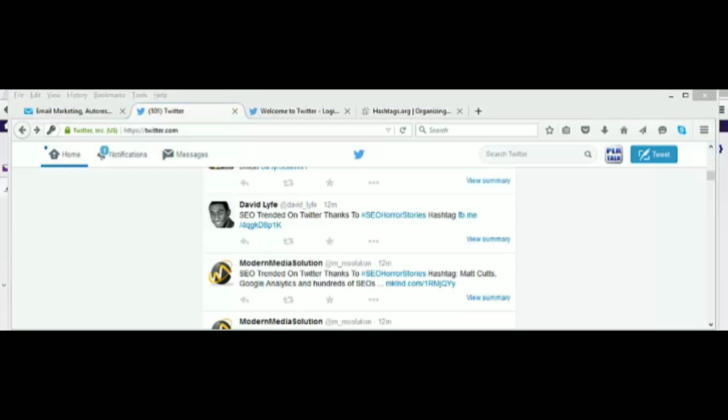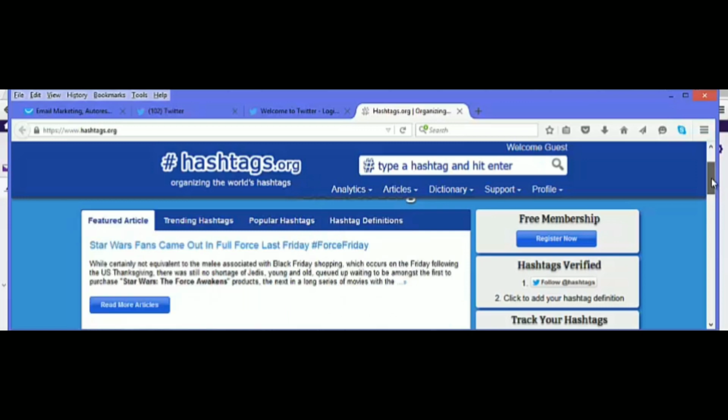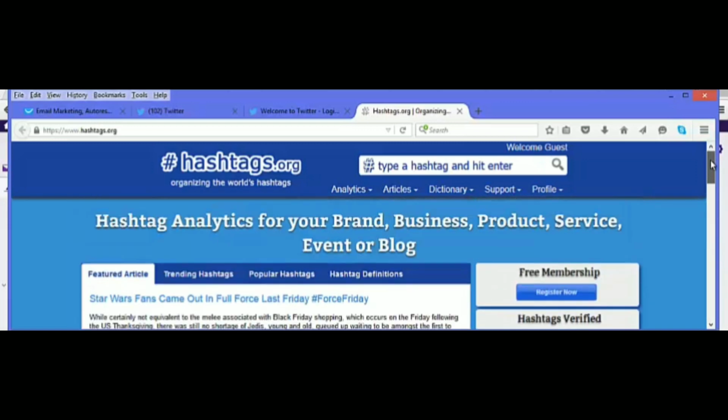Now, a good place to find popular hashtags is at hashtags.org, and here you can find what the popular hashtags are, and you can get some ideas on what you could use for your tweets.